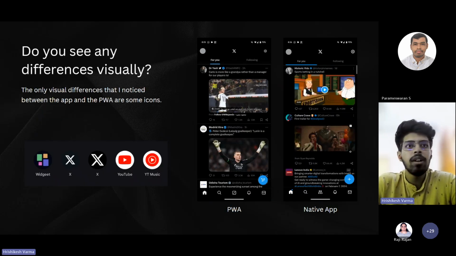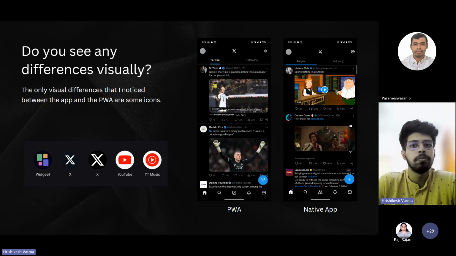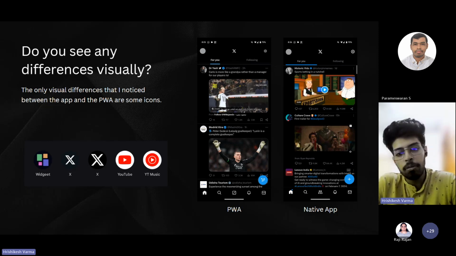Basically, I have taken a screenshot from my device, and you can see the one on the left is the PWA and the one on the right is the native application. There are not many differences when you compare the two. The only visual difference that I noticed between the app and the PWA are some icons. Also, the icons provided on the home screen are different.